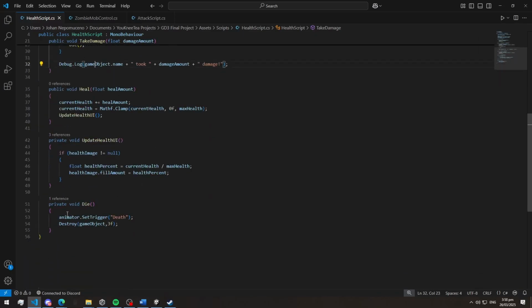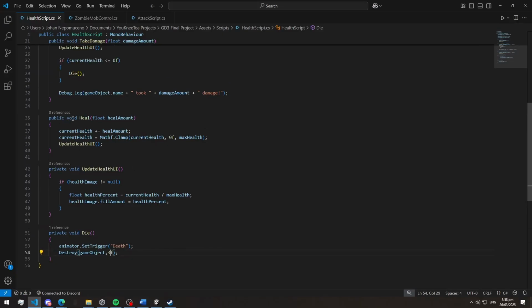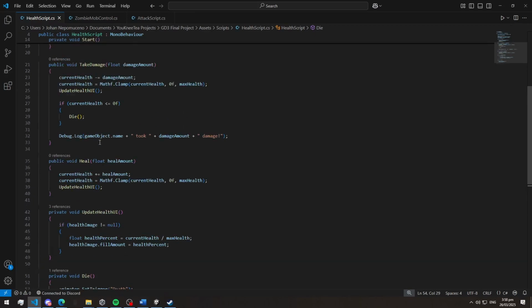Next is the die method. It uses the death animator trigger, which calls the animator trigger for death, the death animation previously mentioned in another video on animations, and it destroys the game object after 3 seconds. In Destroy, the first argument is what is destroyed, particularly the object itself, and the second is the amount of time before it blows itself up.